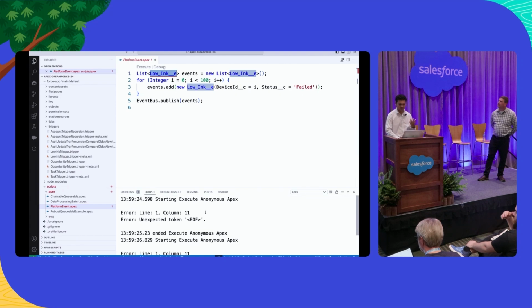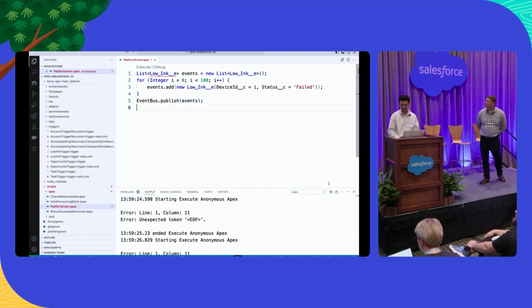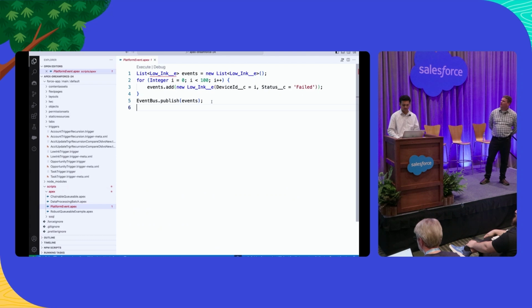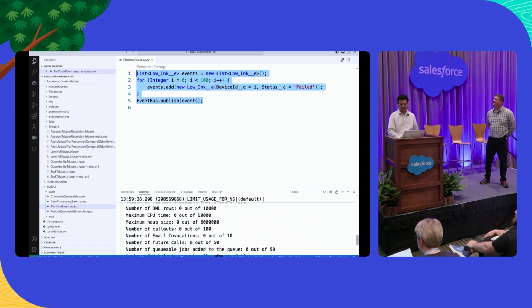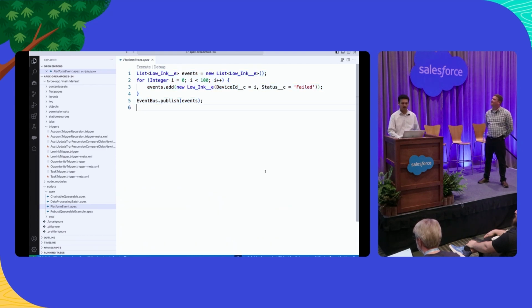Sometimes it just takes a reload here. So let's just, I think it'd be more realistic if we had low cyan ink. That's what my printer always does. But yeah, so there you go. It executes. So it executed here, right? So here you can see that we are able to basically publish this event.